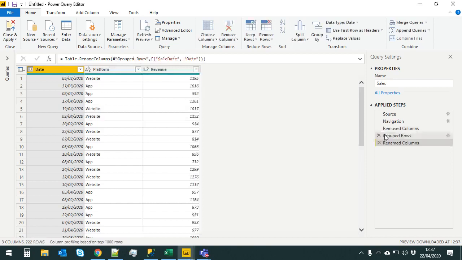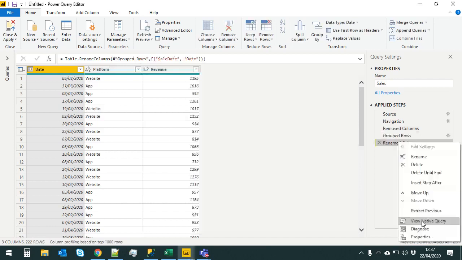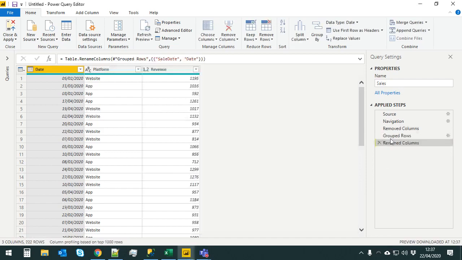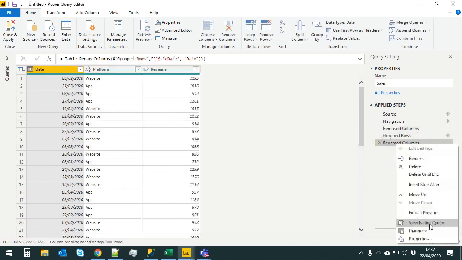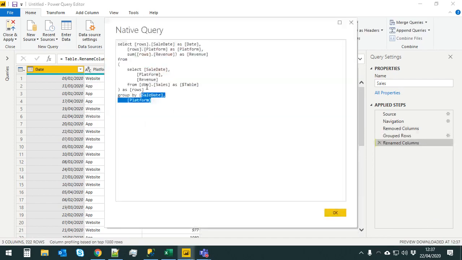One important thing to check if you're coming from SQL Server is to always check the native query. This is the query that runs against SQL Server to load the data. If it's a SQL Server source, you can always right click and do view native query, and it shows you the code it's running against the database. In my opinion, it's always preferable to have the database do as much work as possible.